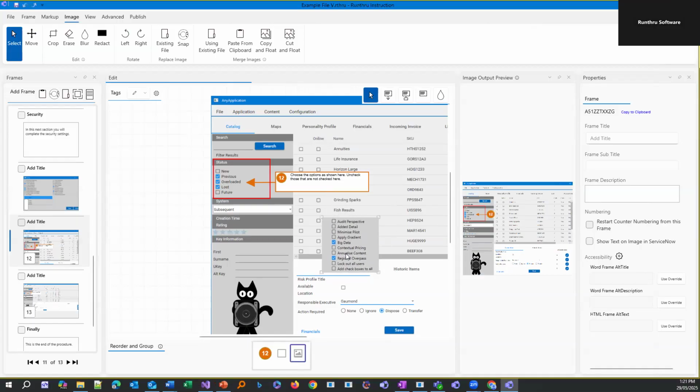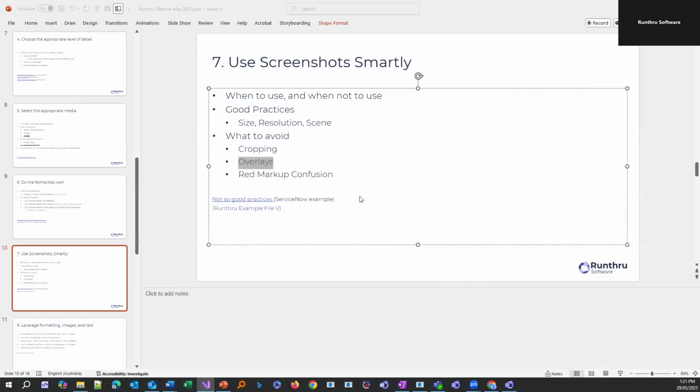Here it is. So this might be like you drawing on top of it to show a pop-up list or something. A really bad idea. Don't do that. It just creates more work for the future. If the screenshot changes, you've got to do it all again. It's just noise that isn't needed. Try and avoid doing that.